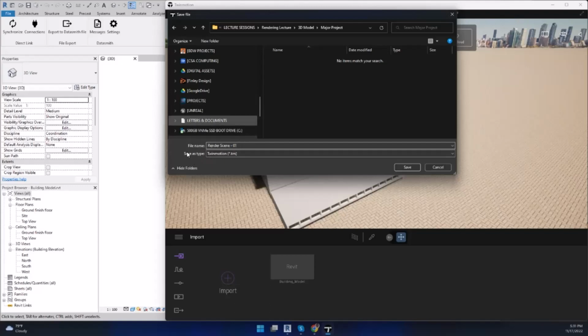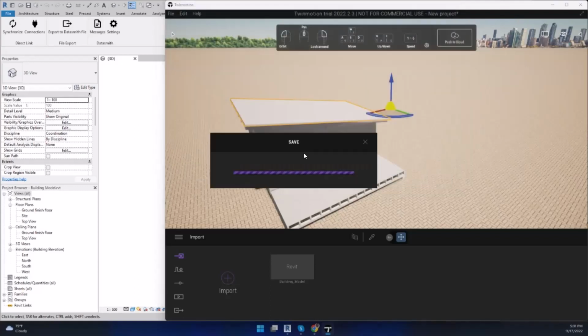And the reason why I call it render scene 01 is because I want to save progressively, right? You don't want to put all your eggs into one basket. So it's a good idea to continue to save and add like 01, 02, and so forth. So I'm going to choose OK there.